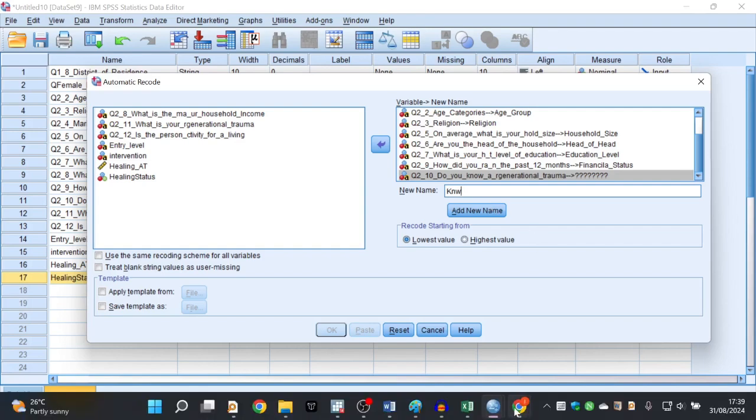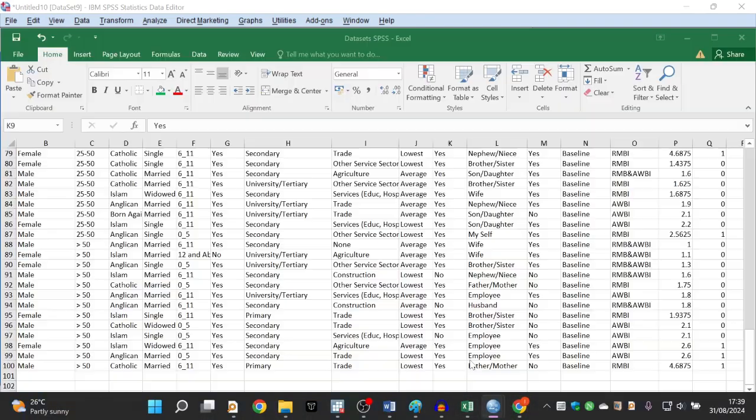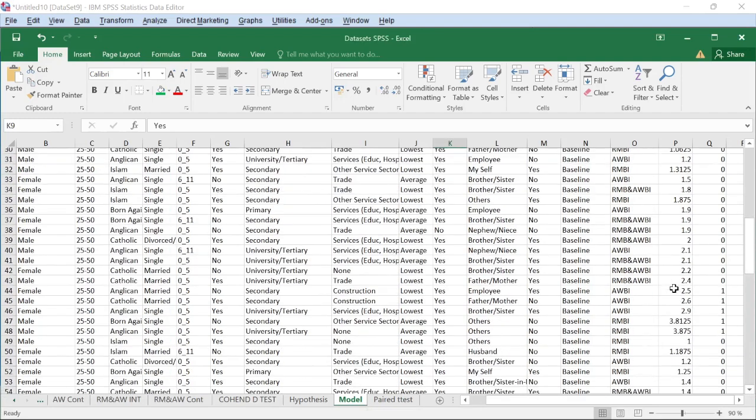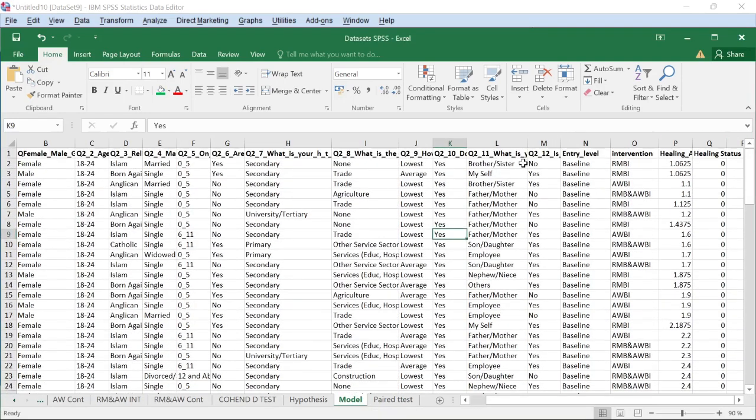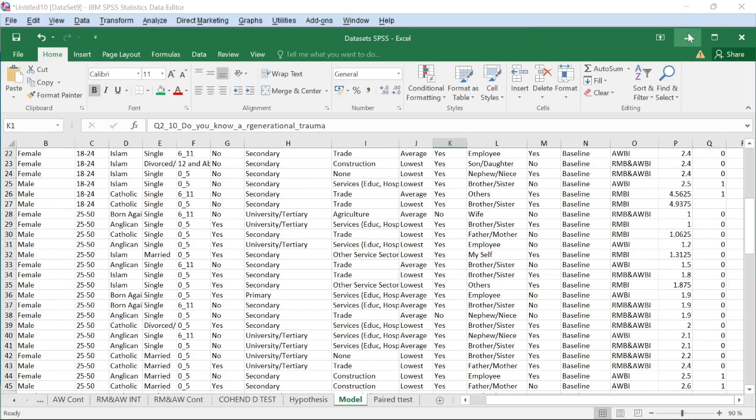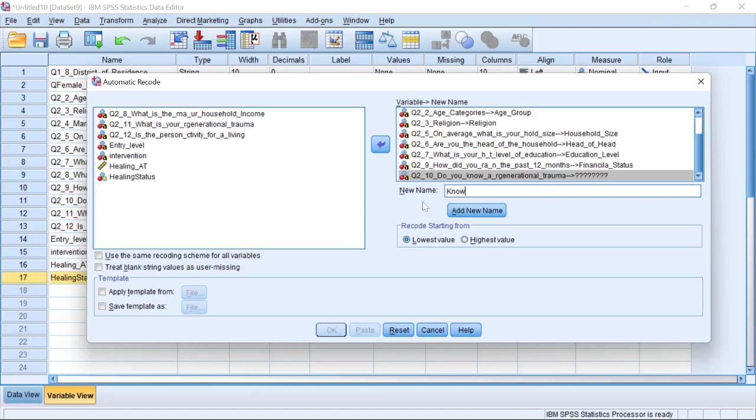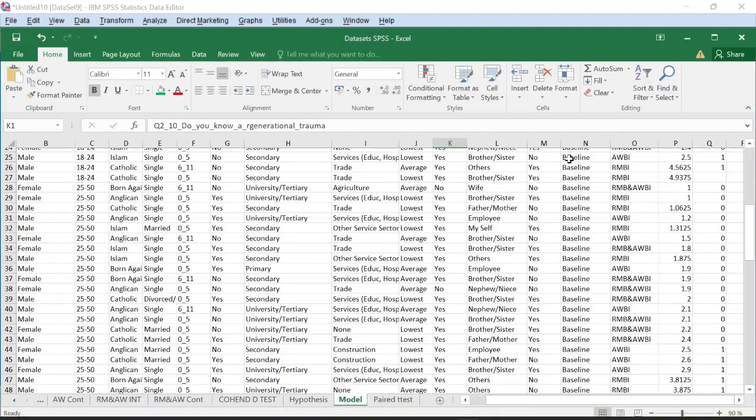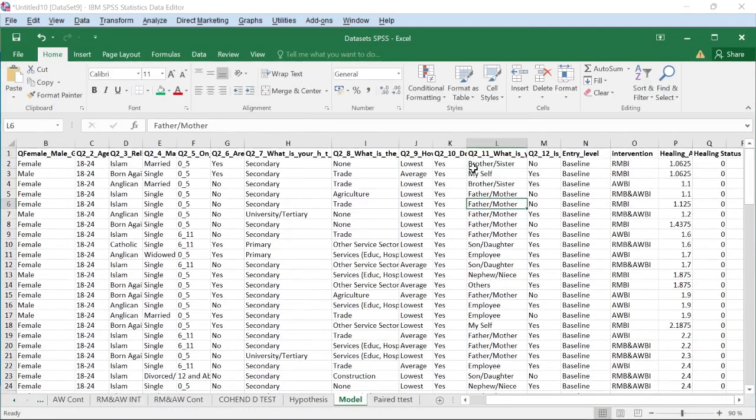So that is variable question 210. Let's confirm whether that is what we need. Question 210. Yes, we need that. So let me just put here, know someone. Next, question 211, what is your relationship with that person? We don't need that, because as I said, it had so many categories, it wouldn't make sense to include it. Maybe if it could be recategorized into fewer categories.